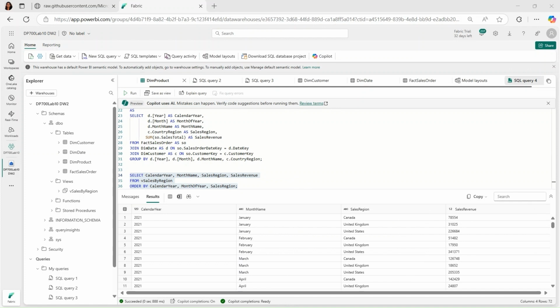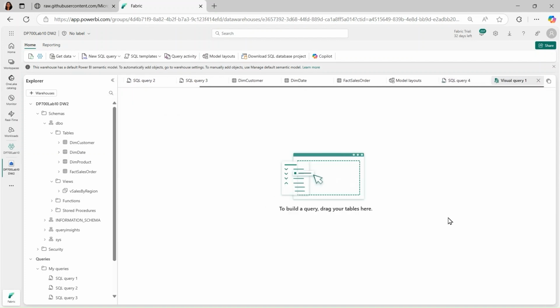So you can see that you can easily make tables, you can make views, you can reuse those queries in those views. But maybe what you want to do is, rather than writing this out, use it visually. So we do have the option to create our SQL visual query, and that's what we're going to do here. And we're going to work with 2 tables: our fact sales order and our dim product table.